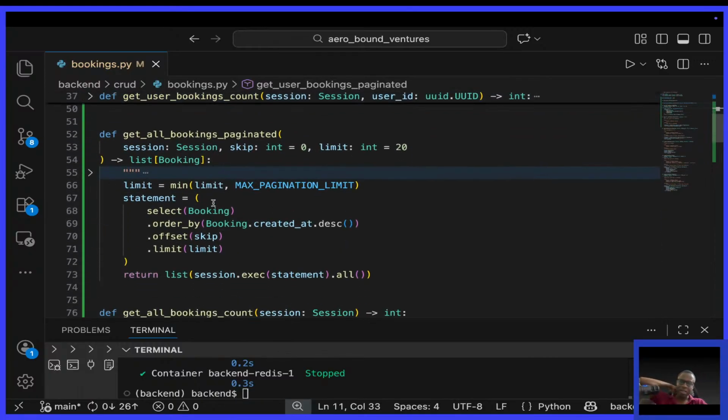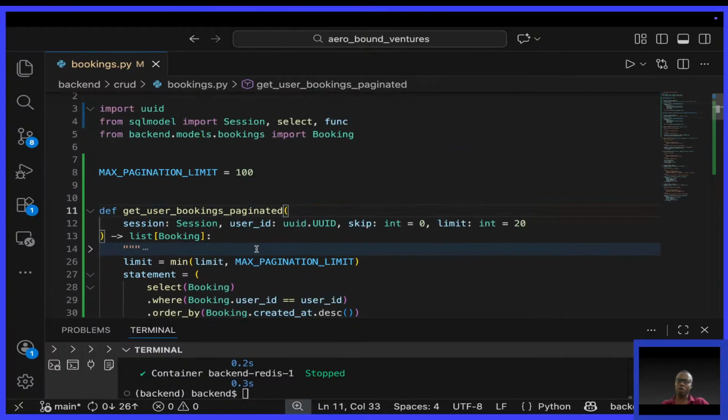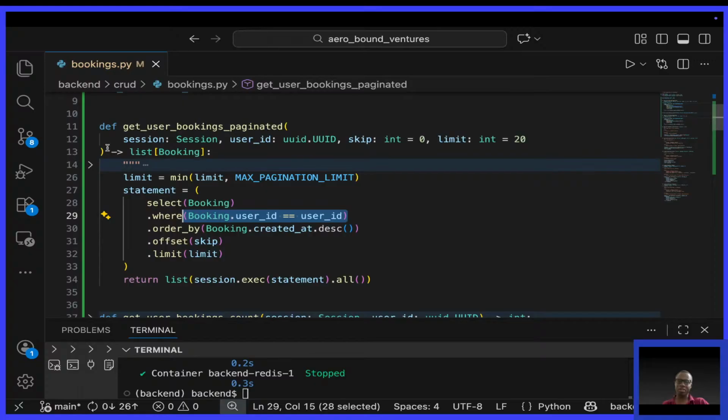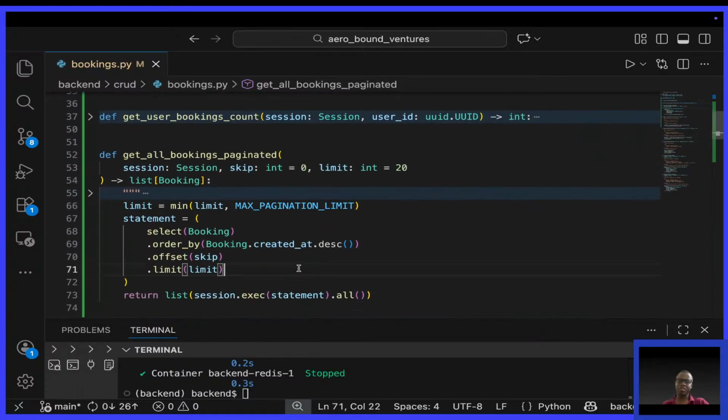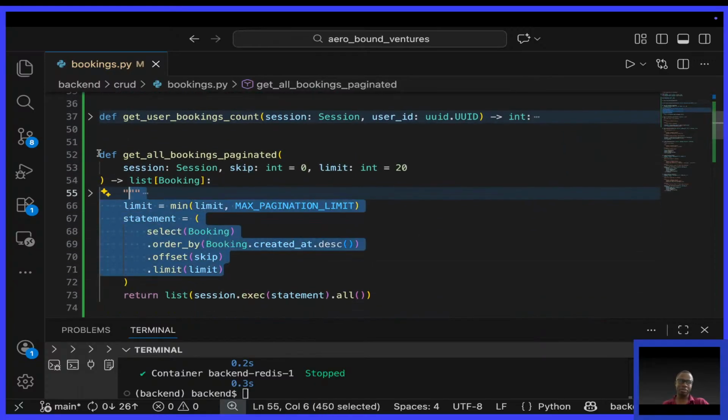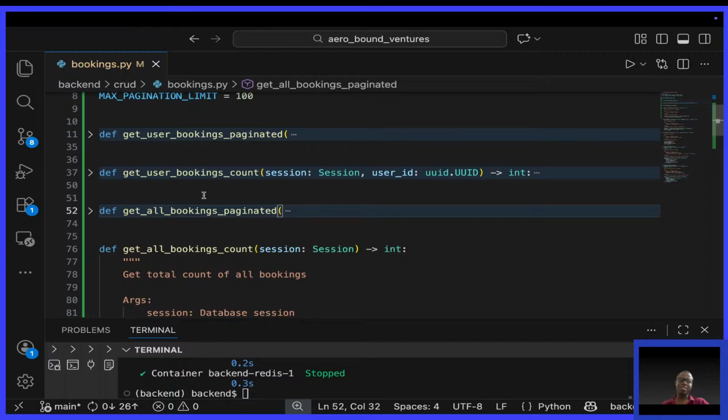Then here, the same thing. This one just gets all bookings, without this where clause. So this one just gets everybody's bookings. Guys, please let me know in the chat if you're understanding. Let me know if this makes sense to you.